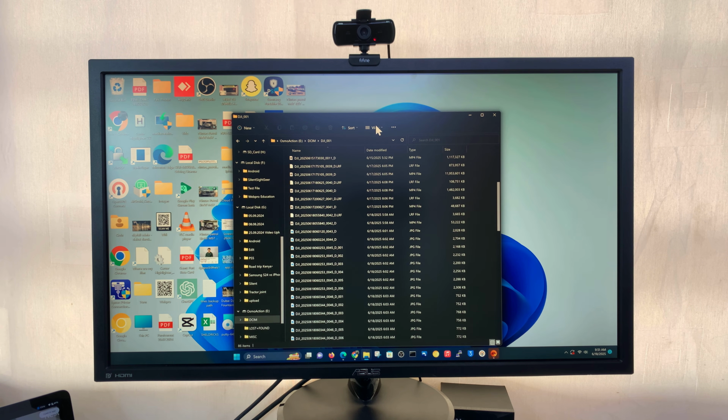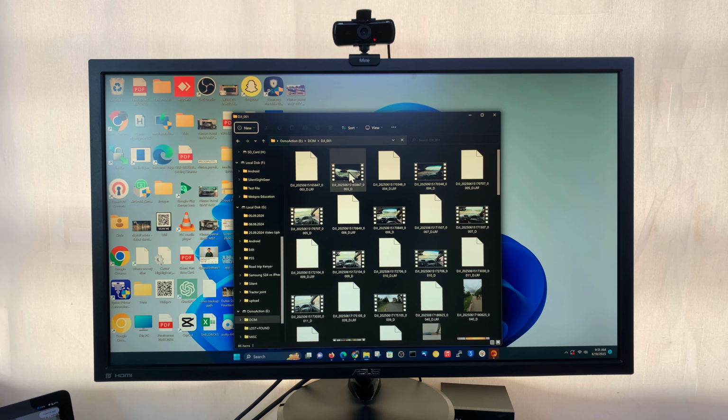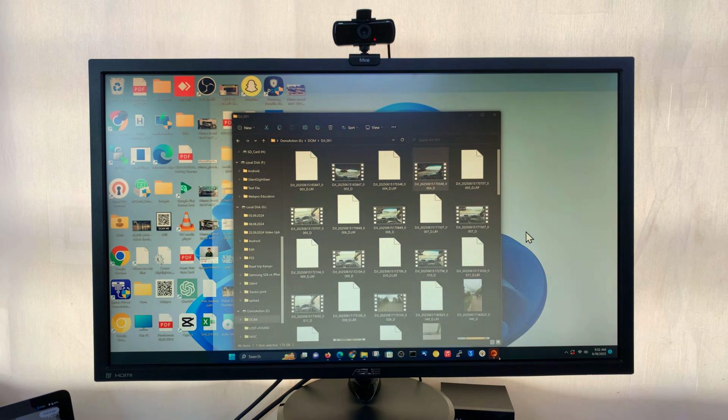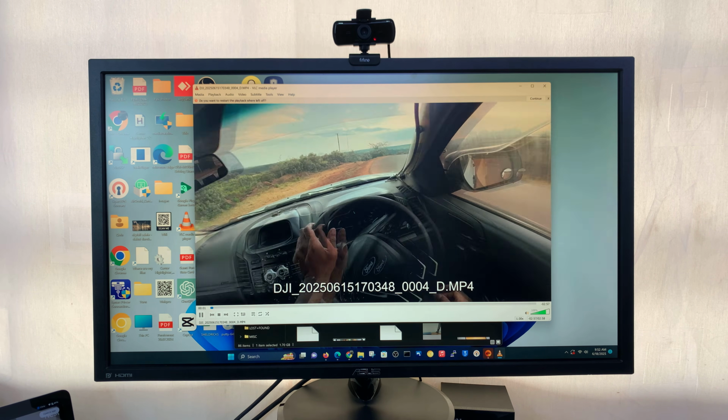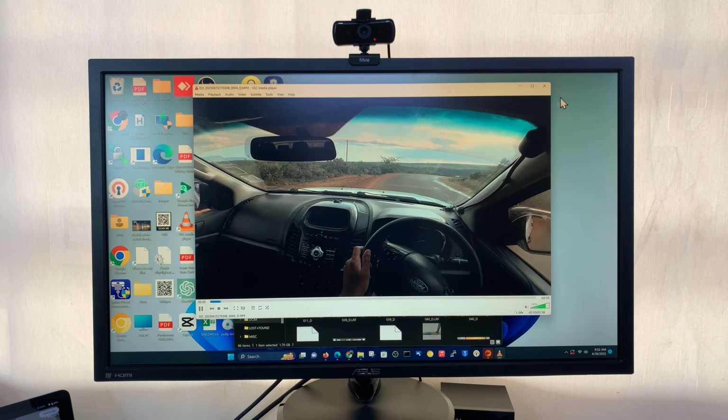in here. Now let's change the view to be extra large icon so you can actually see what we're talking about here. So we have our video clips. I'm just going to play one. You can even play them directly from the camera before you even transfer. All right.